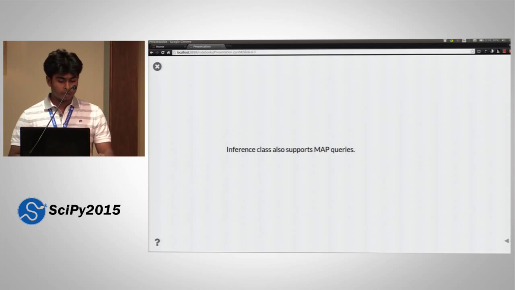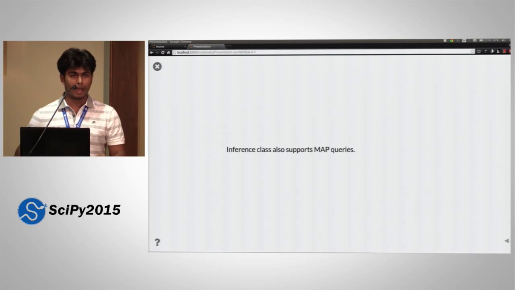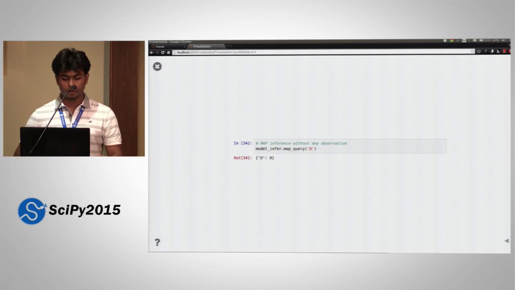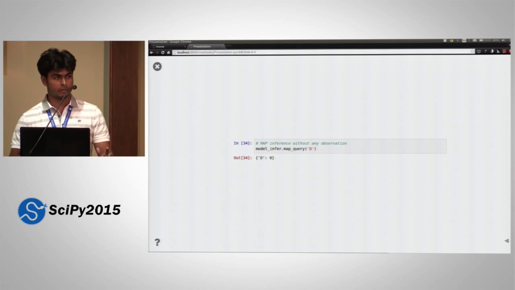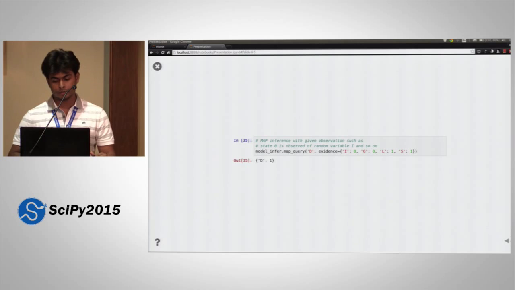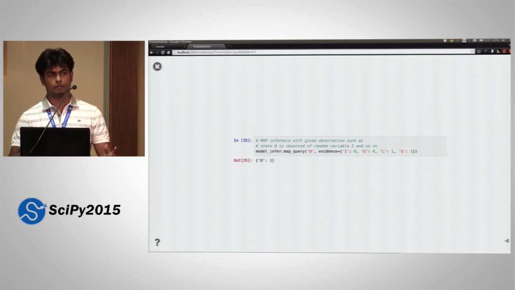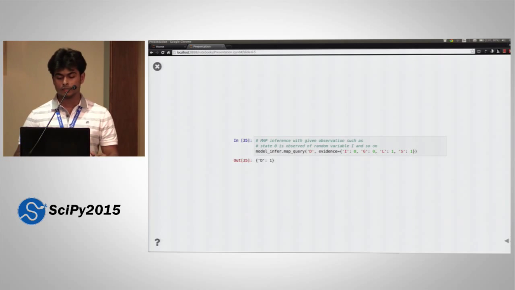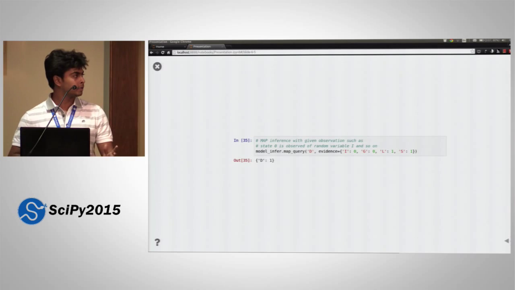Inference objects also support MAP queries. By using the MAP query, you can find the most probable state that you would be getting. For example, if you want to know the most probable state of the difficulty of the subject, you can get it through the query. And it also supports the evidence part as well. So if you know the intelligence, the grade and everything, you can provide this as the MAP query and it will also run for you.